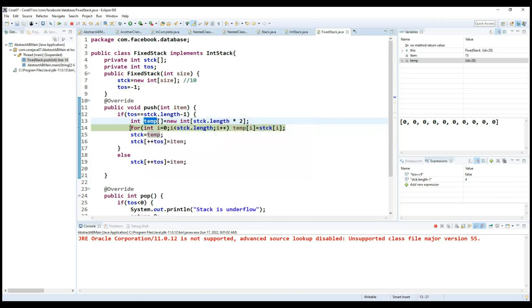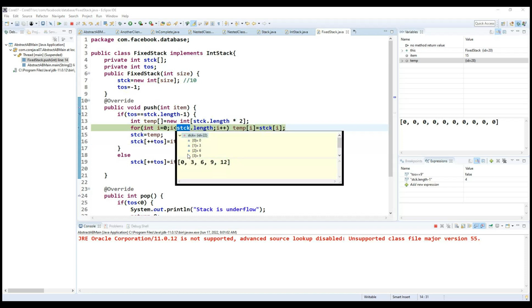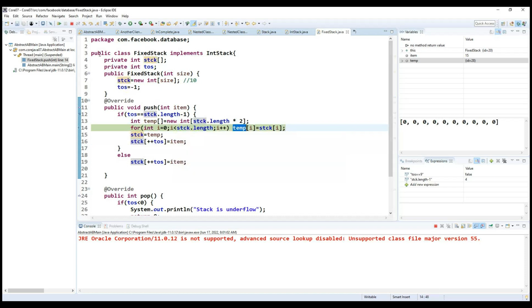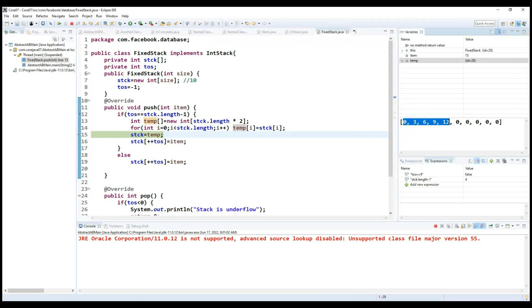Now what I am doing is using this particular loop. Whatever the earlier values we are having in this stack, these are all the earlier values, now I am moving into this temp here. Now you can see 0 to 4, the values are moved here. So the original stack values I copied into this particular temp.